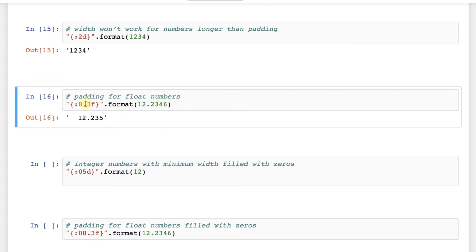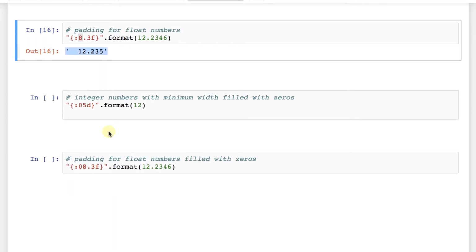And the number now, 12.235, takes a width of 8 as a whole, leaving 2 places to the left. As we can see in the output, the value takes a width of 8 as a whole, leaving 2 places to the left. So this is how we can perform the padding for float numbers using the format codes.